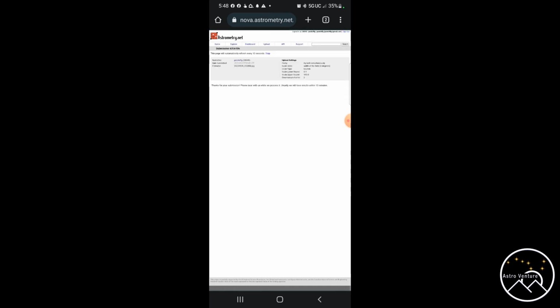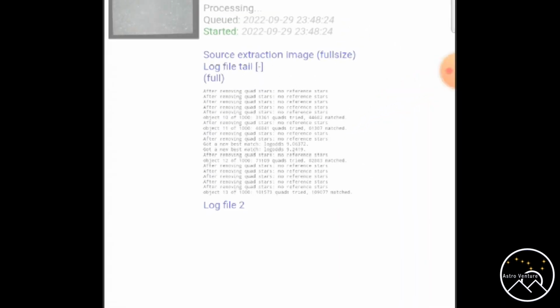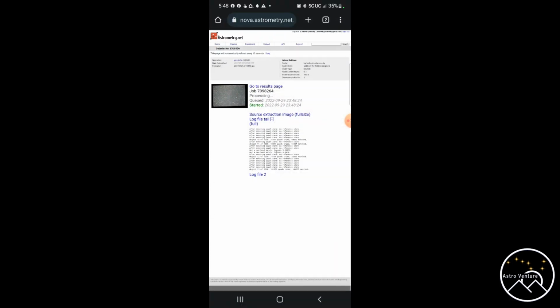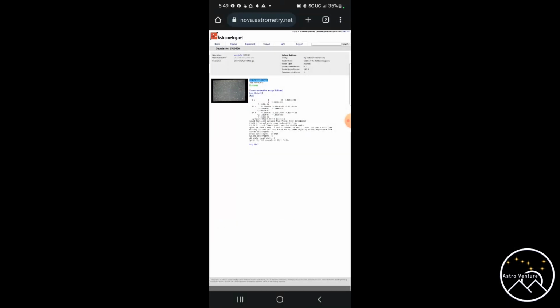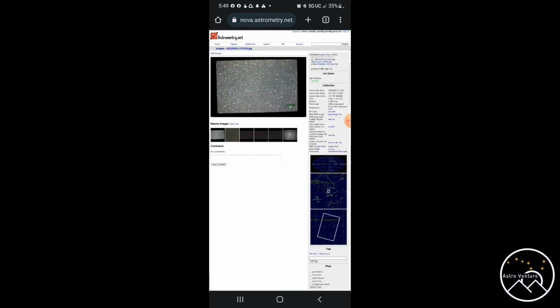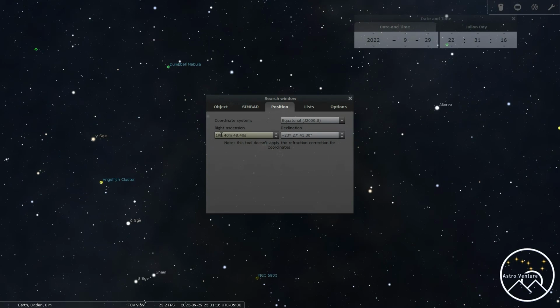We're waiting for the processing to start and then the eventual success. The better your image is and the more you've downsized it into a smaller JPEG, the quicker this process can go. Success, let's go to the results page. Okay, and then once again, we can type in the center right ascension and the center declination, and then that will show us exactly where we are in pursuit of the Dumbbell Nebula.